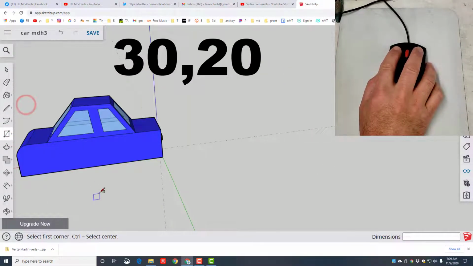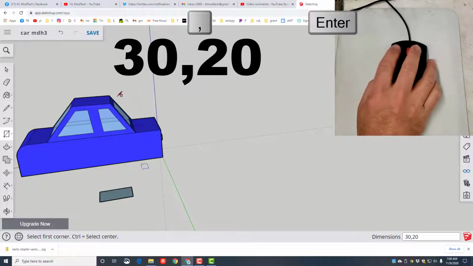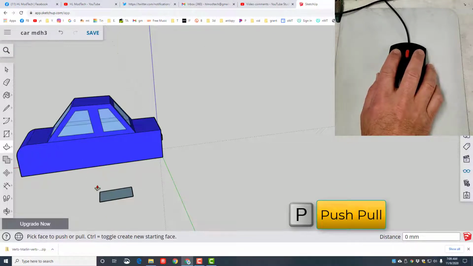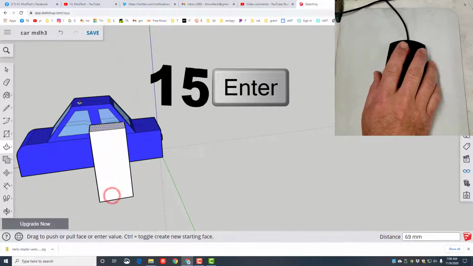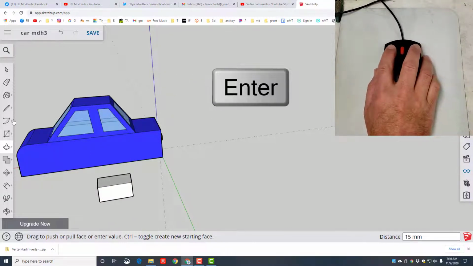Simply grab the rectangle, and then I want you to type 30,20. It should make a rectangle that goes the same direction as our car. Then we can switch to push-pull with the letter P, or you can click the tool. I want you to lift it up 15 and press enter.